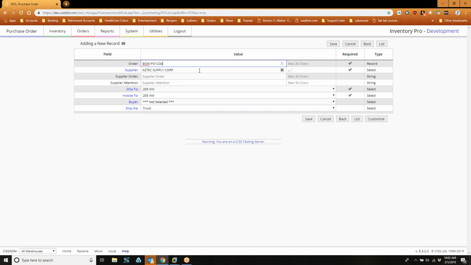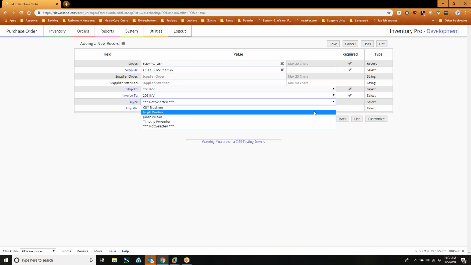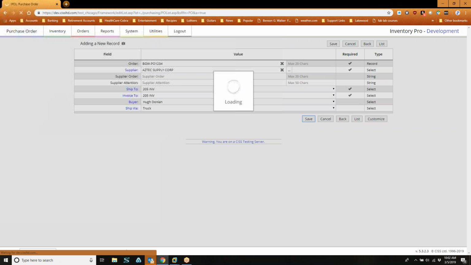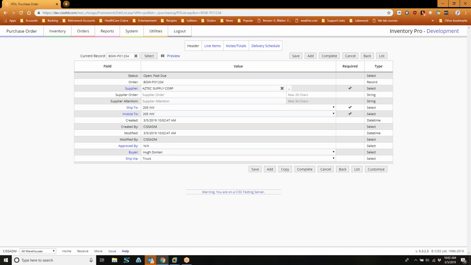The buyer, does that default to the login of the person who's creating it? It should, but I'm not sure. We'll select that. That's standard operating procedure for us. Okay, so I put Hugh as the buyer, and then I save it. So far, it looks really good. It can't be any easier than that, right? That's exactly what we do now already.